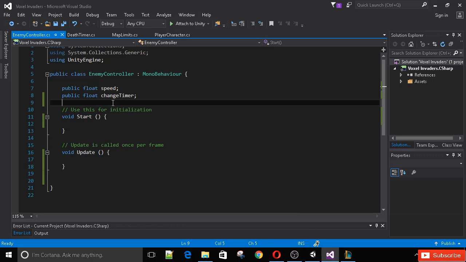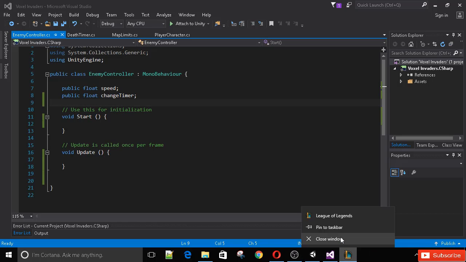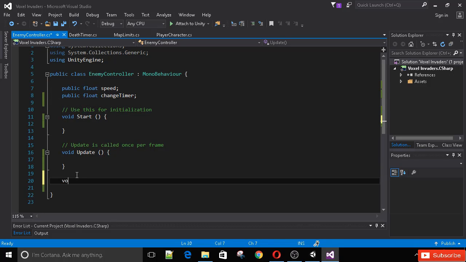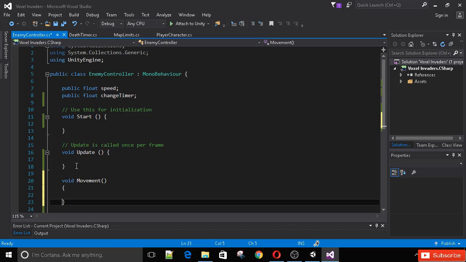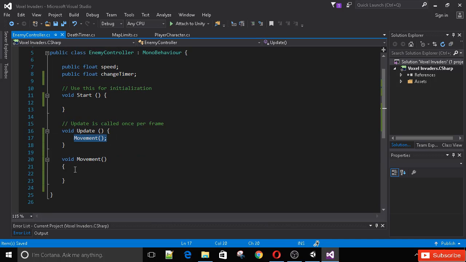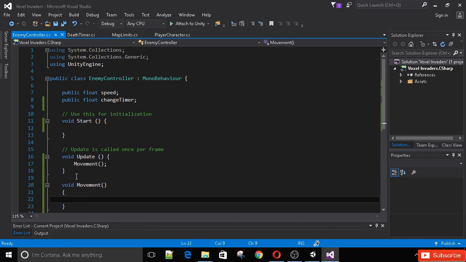Let's go ahead and open up this script here. And let's go ahead and create a method for movement. And let's in the update method now call movement, since we are going to be moving each frame. And each frame we want to be executing the code from this method that we are going to place now.